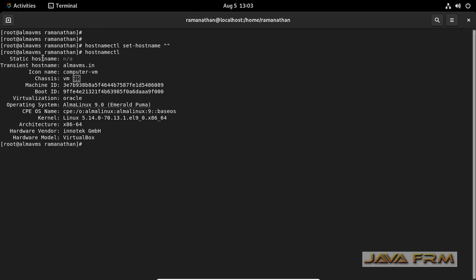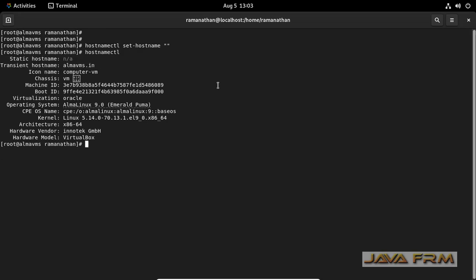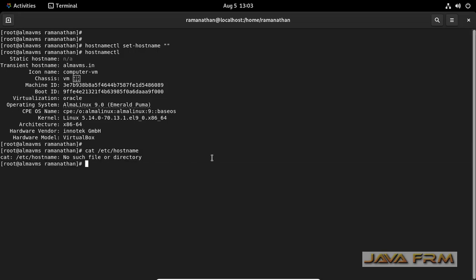That's it. You can see that static hostname is cleared, and also you can see that the configuration file is deleted. See here, hostname file is deleted. This is very dangerous when your computer is in a network, so please don't try this. Anyway, reboot also does not work, so don't try reboot.